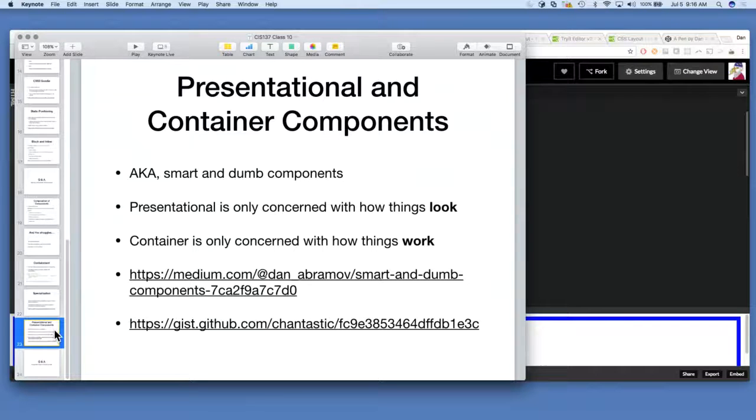And in addition, there is a common convention that you'll see in React projects where you'll have presentational and container components. So what does this mean exactly? I call them smart and dumb components. But this is a separation of concerns thing. So presentational components are only concerned with how things look, so how they're going to render to the screen. While container components are only concerned with how things work.